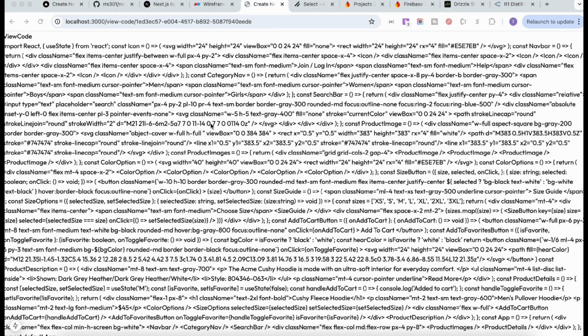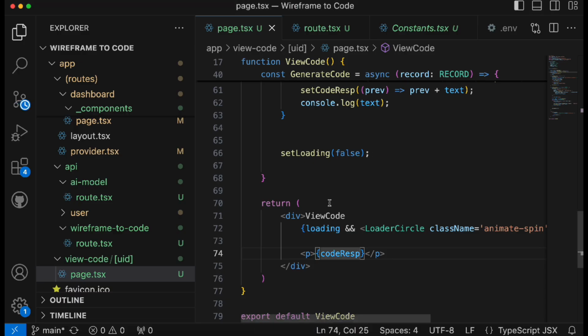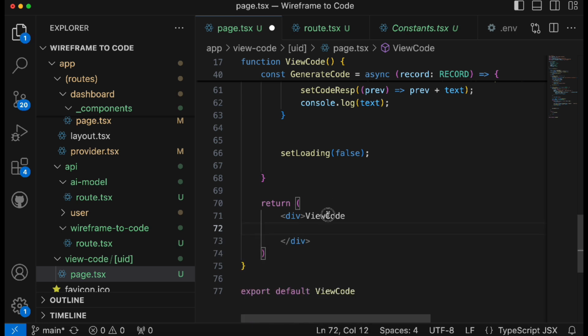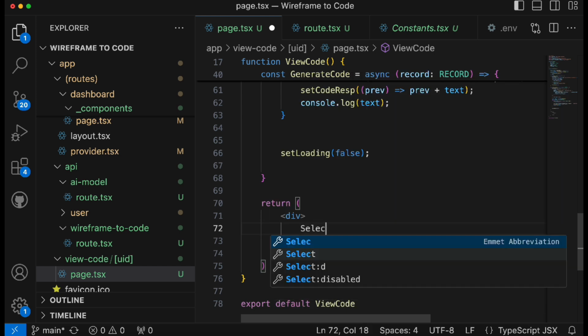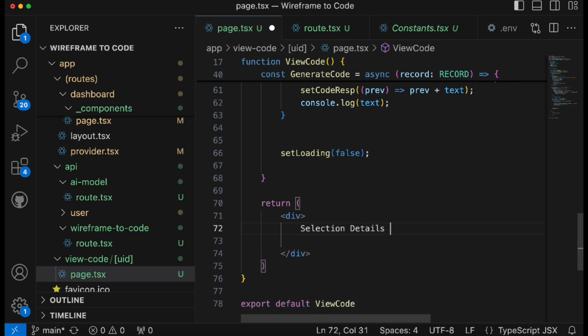Now let's remove all of this data first. I will just remove everything. And here we are going to create two new components. One to view the user selection details, and the other to view the code, or we'll say the code editor.